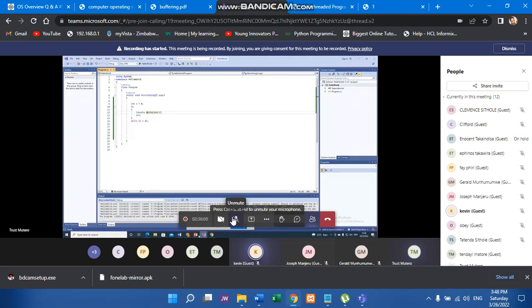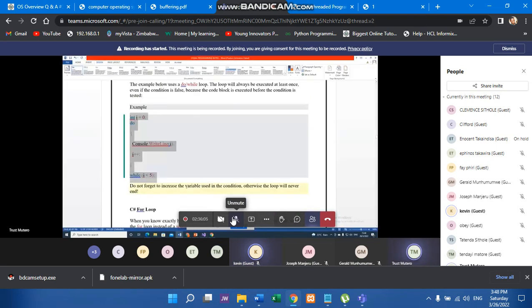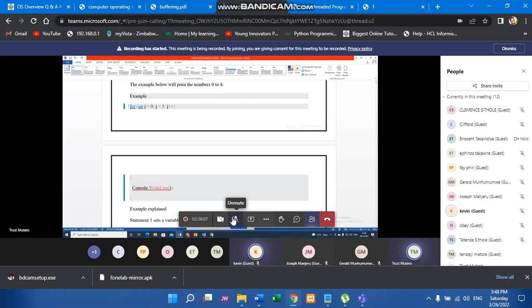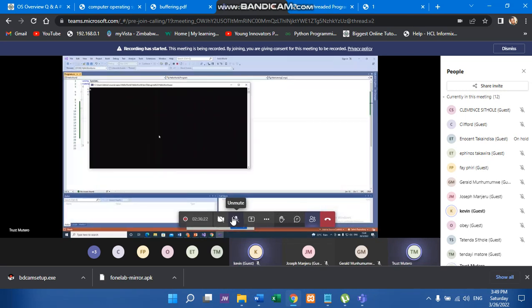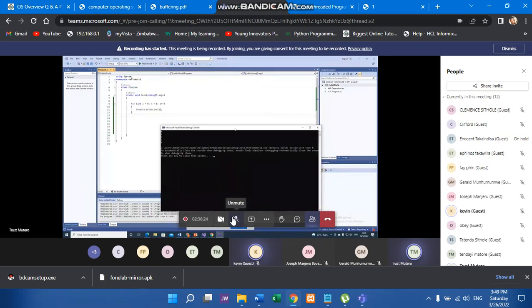Okay. Then we've got the for loop. All right. Let's just copy it. Right. Let's run it and see the output. Again, the output is the same. 0, 1, 2, 3, 4. Right. Our output is exactly the same.